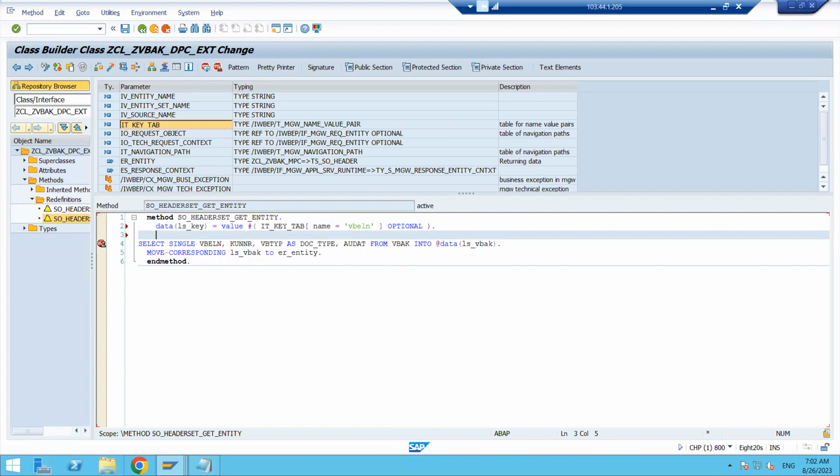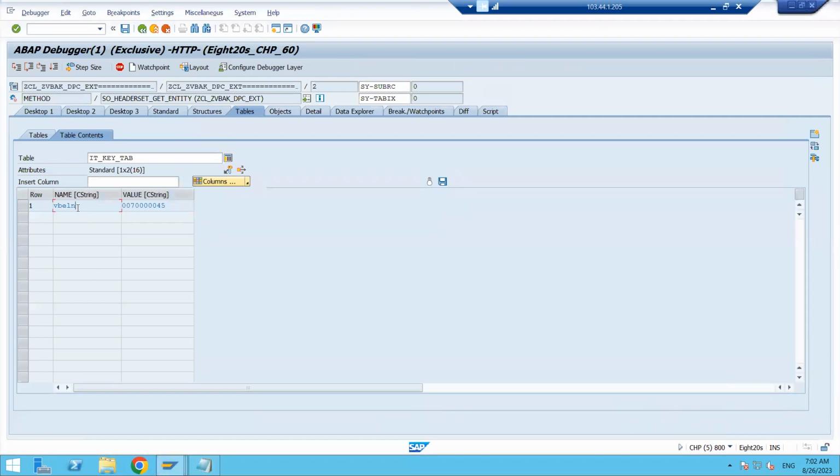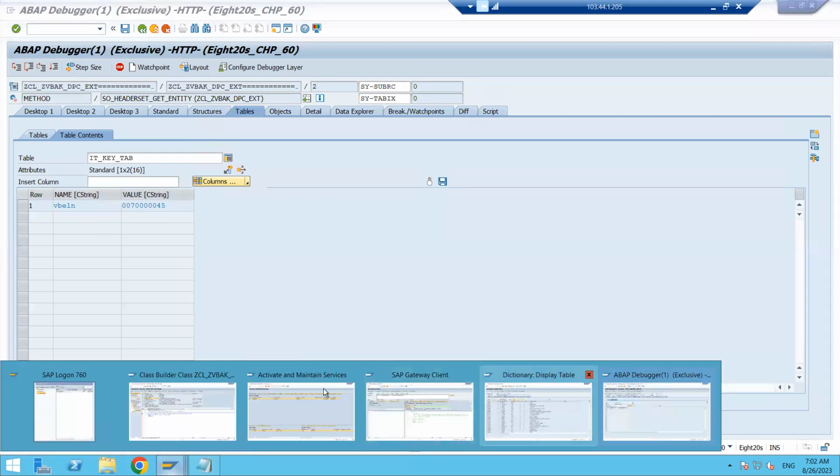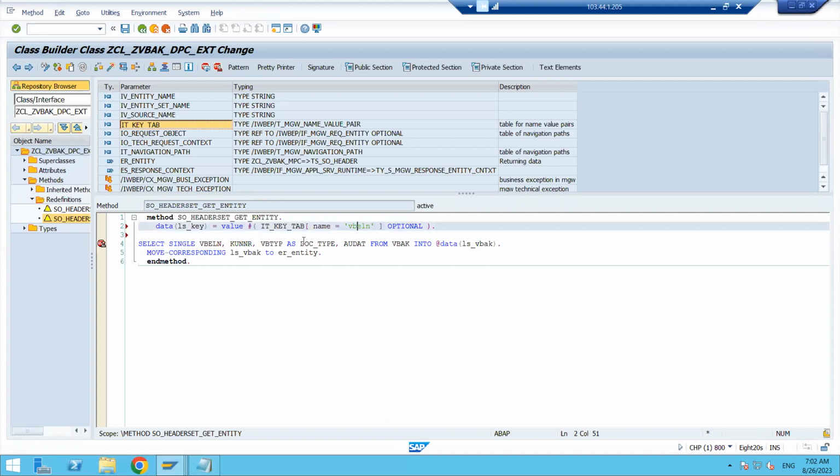In this internal table, it may contain 2, 3 columns also. So VBELN, this one, in the next field I can give something like Posnr also, if it is the item information. So in this case, I'm checking whether the VBELN is there or not. If the VBELN is there, then the data will come into ls underscore key. Now in this ls underscore key, we have the data, name and value.